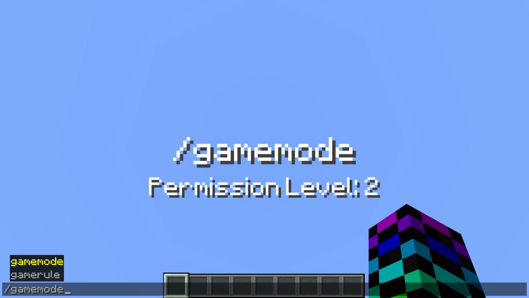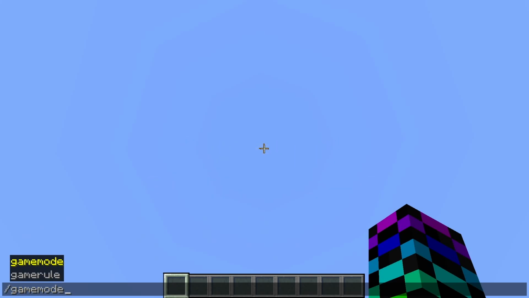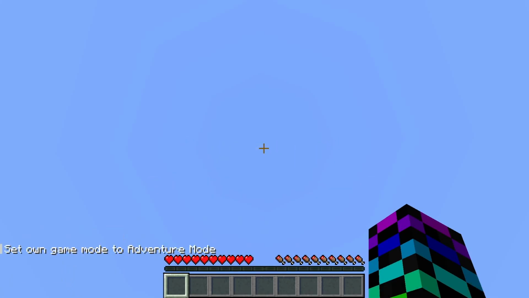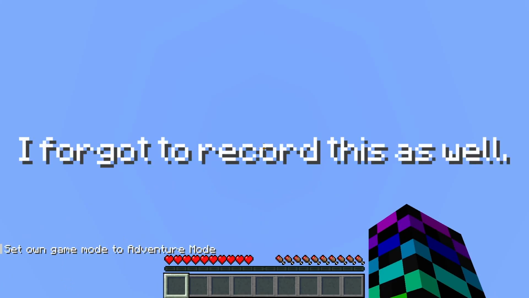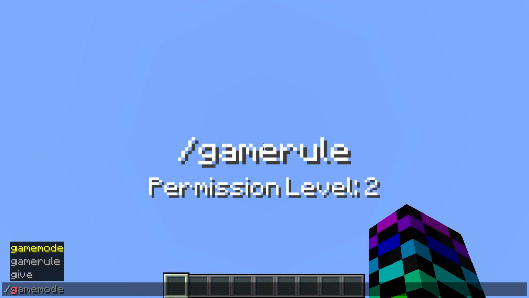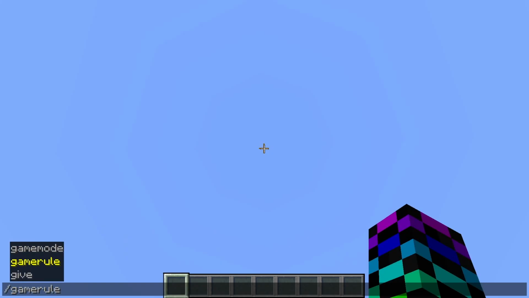/gamemode sets the game mode of the targets to the one given. You pass the game mode to set the targets to as plain text, followed by who to target. /gamerule sets the value of game rules to the one given. I'm not going to cover every game rule again, tell me if you would like me to in the comments, but I'll go over 2 to give you an idea.